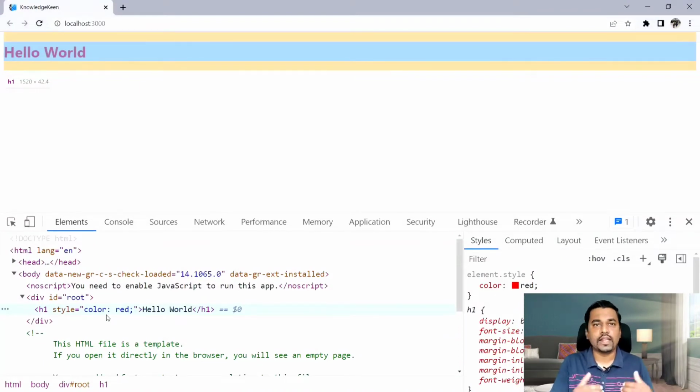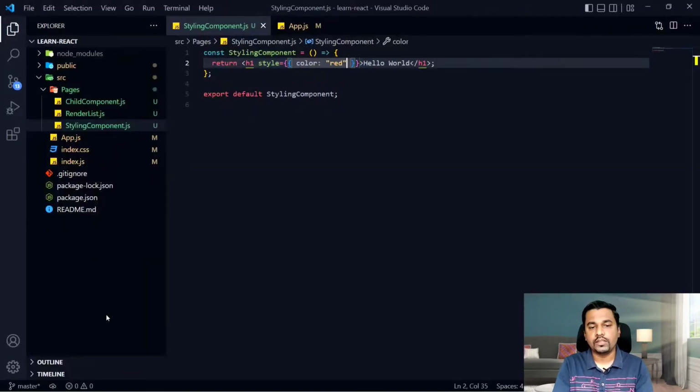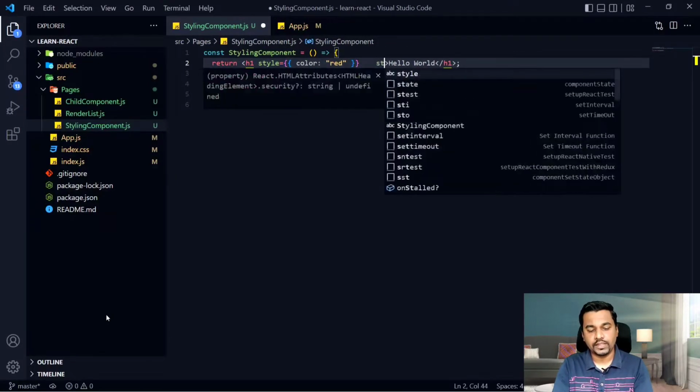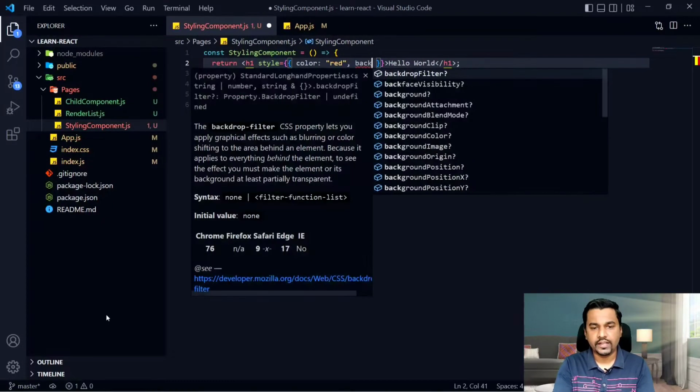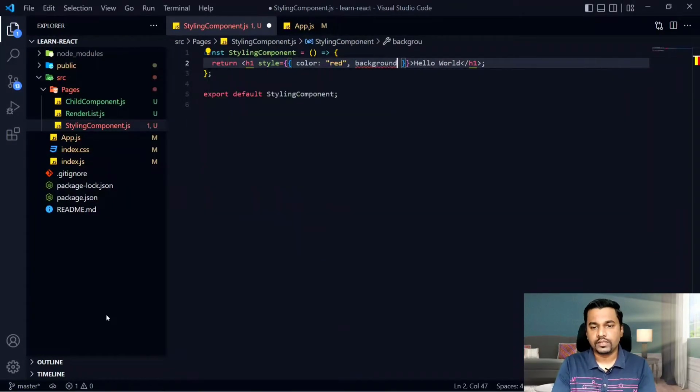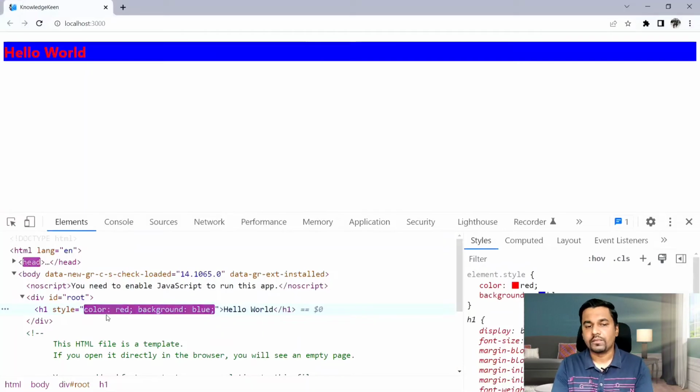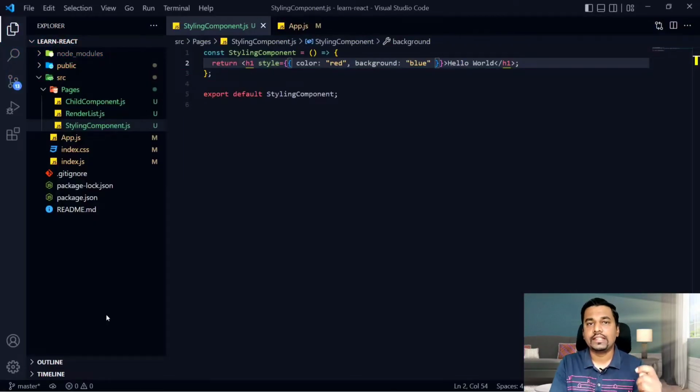It's a simple thing that we usually do in plain HTML5, where we write style equal to color red. But as we are doing it in React, everything is going to be in curly braces and objects. So you can add multiple properties to this object, like color is red, and a background of blue or something. So you can add multiple properties to this inline CSS.